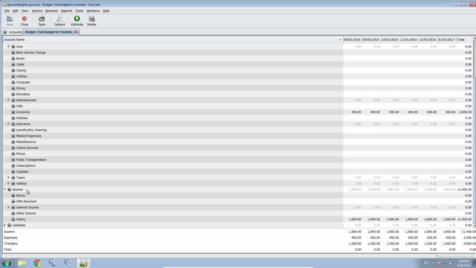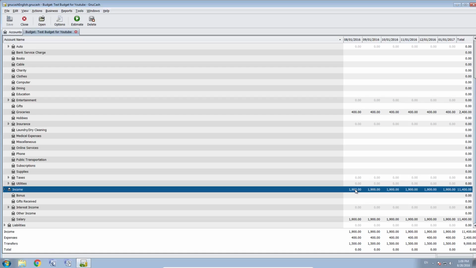And one tip, don't change the income account amount here. You could do it. You could write here 1,900 or 2,000, but then in our reports, which we will shortly do, GnuCash counts those twice. So it will count 1,900 from the salary and another 2,000 which we entered here. So just don't enter something in the parent account.